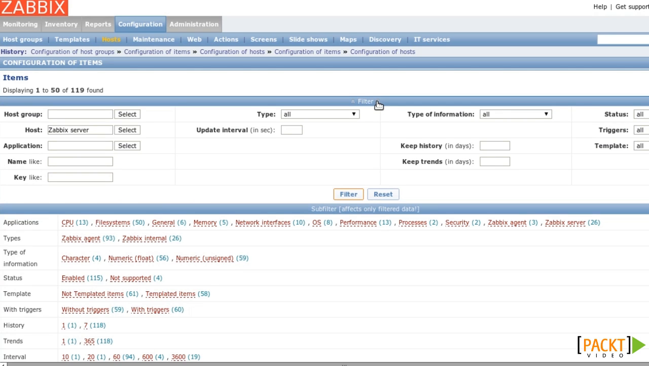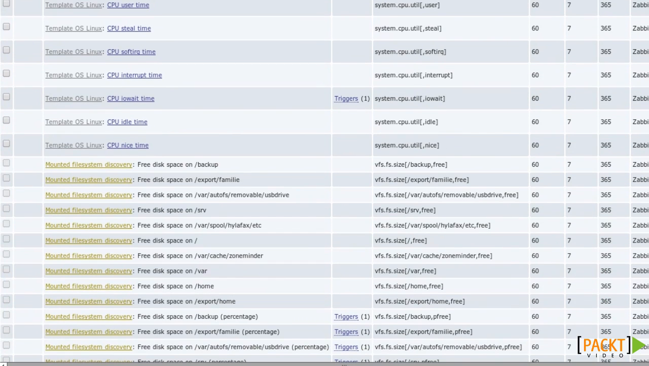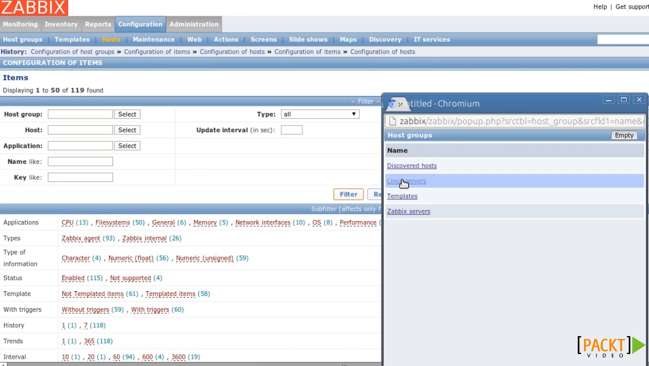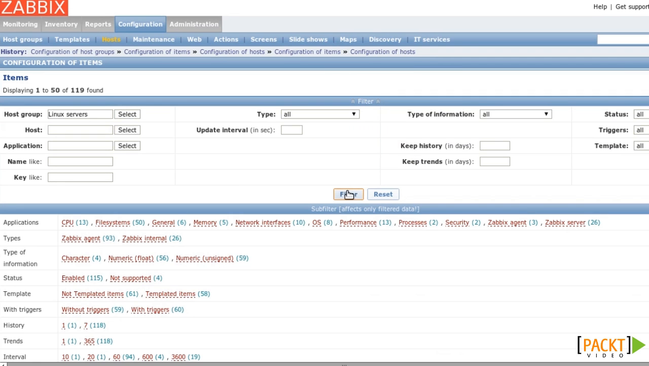The upper part allows us to limit the items per host or host group. You see that the host Zabbix server is set, so only items regarding this host are shown. But you can even remove that and choose the host group of Linux servers. That way you can see and manage items of multiple hosts at the same time.